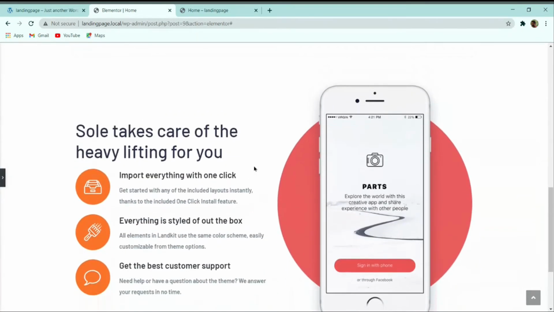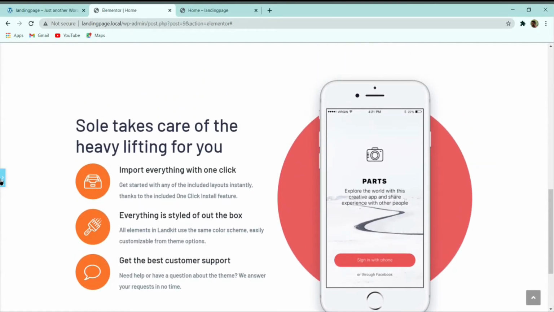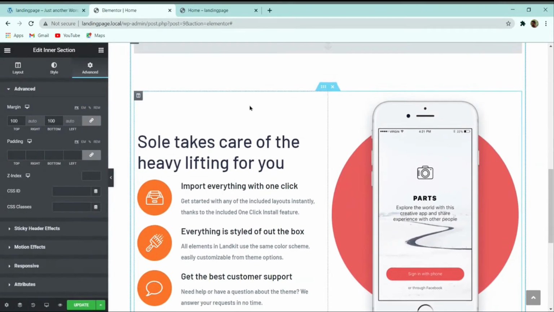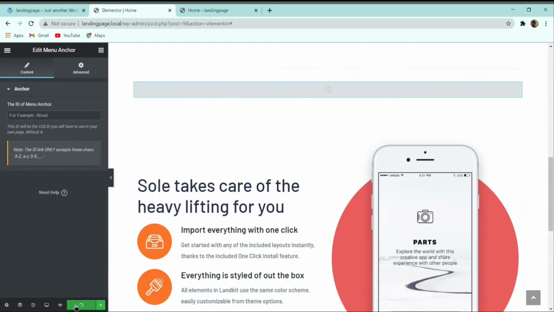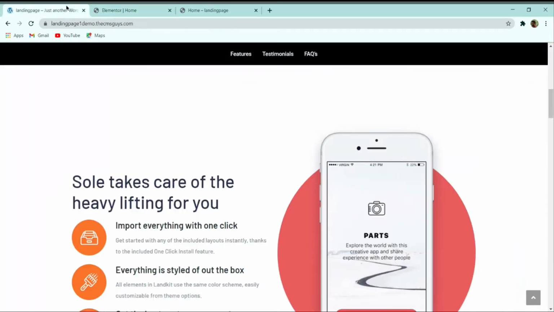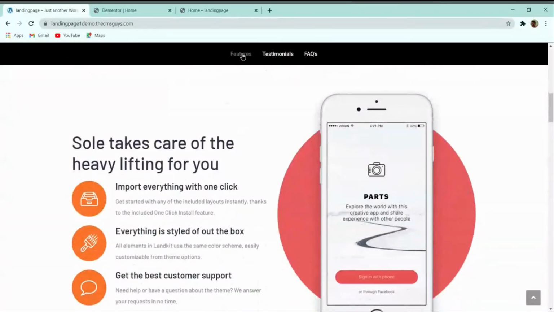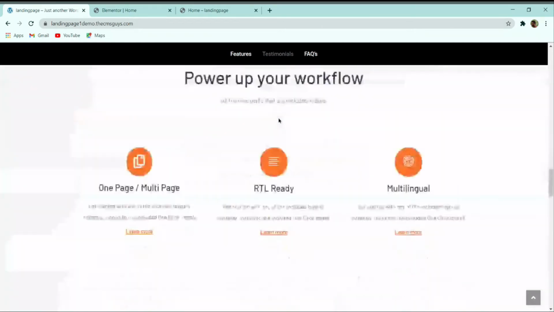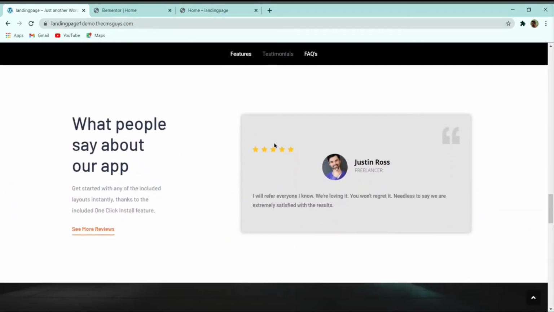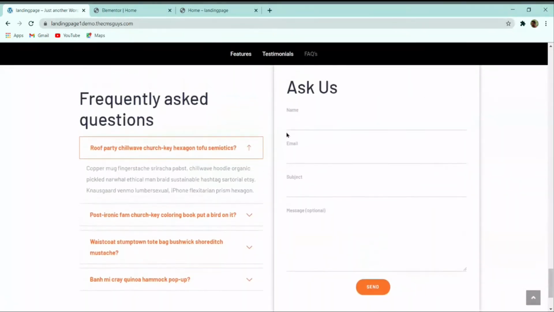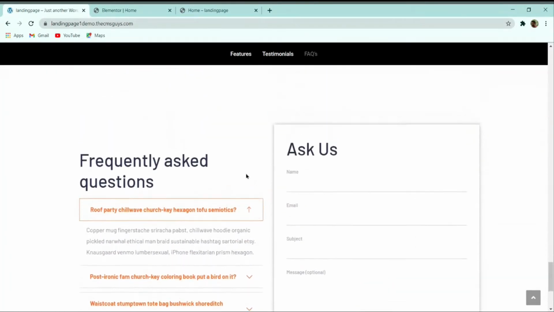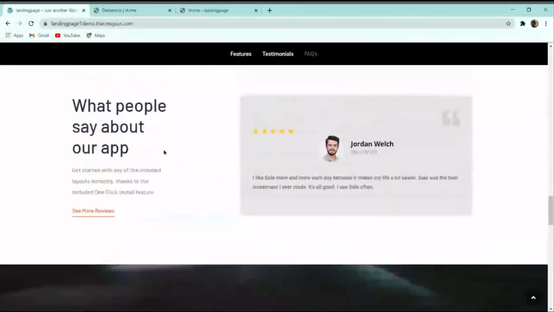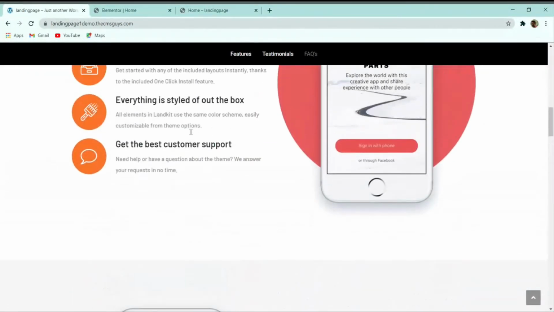So now let us see how it is looking like. So this one is okay. Now I will tell you why I have added this menu anchor in the later part. Basically this menu anchor will act like this. Suppose here you can see that when I click on this feature, then it is going to this feature section. When I click on this testimonial, then it is taking me to the testimonial section. And when I click on this FAQ, it is taking me to the FAQ section. So basically in this way menu anchor is working. I will tell you how to customize that one also.